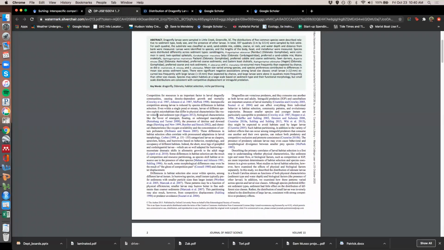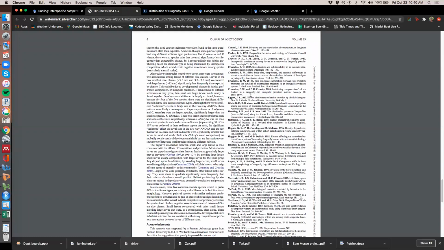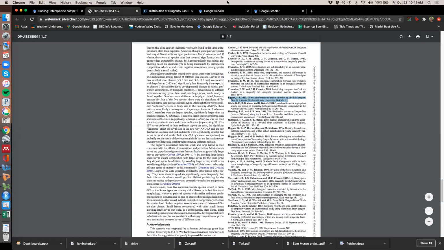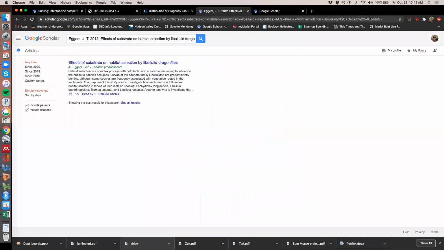Let's see, water velocity and sediment type. So maybe if I measured water velocity, I want to look up the Eggers 2012. So click on that, takes you down to the reference list. See Eggers 2012. Can take that, and looks like it's a master's thesis. So it might be a little harder to find, but I'll just take it to Google Scholar, put it in a new tab. Oh, there we go.